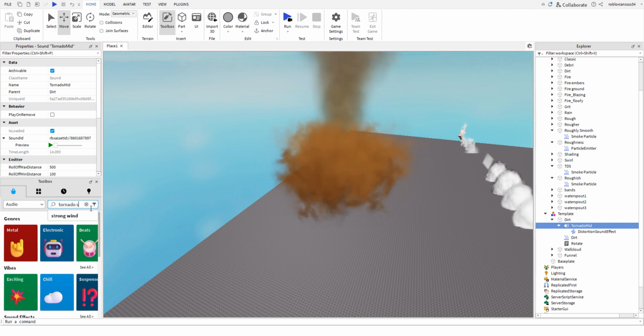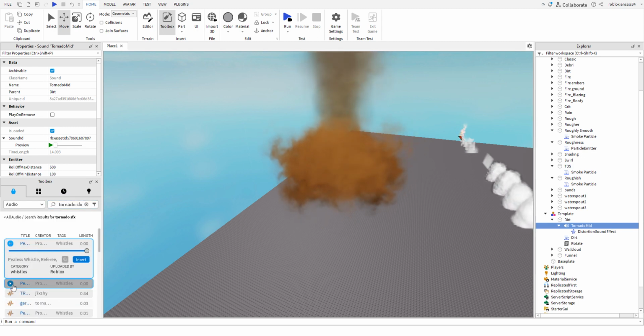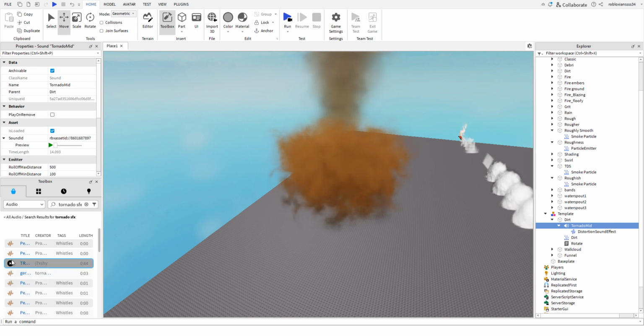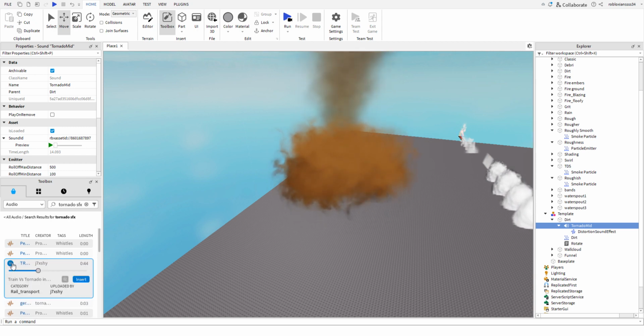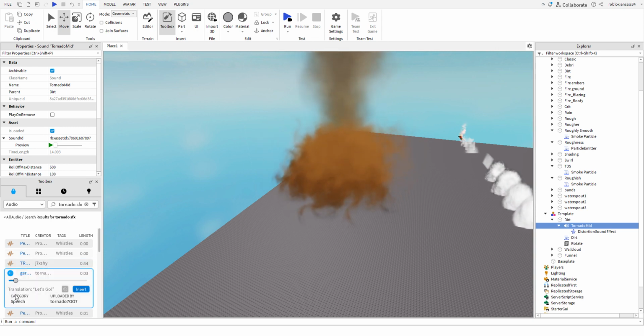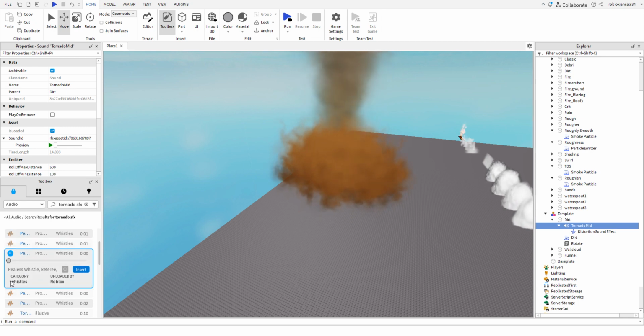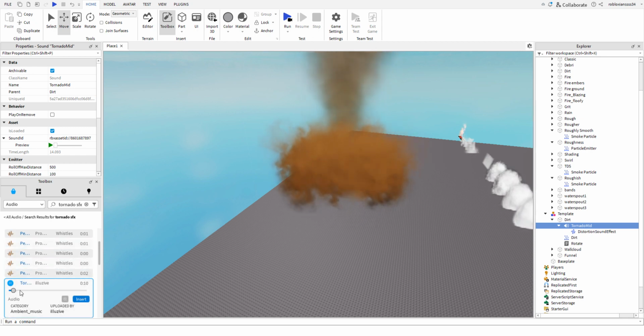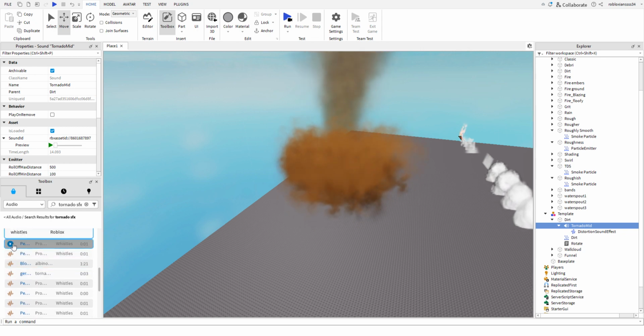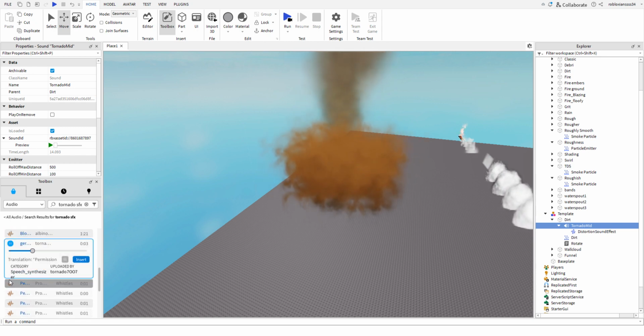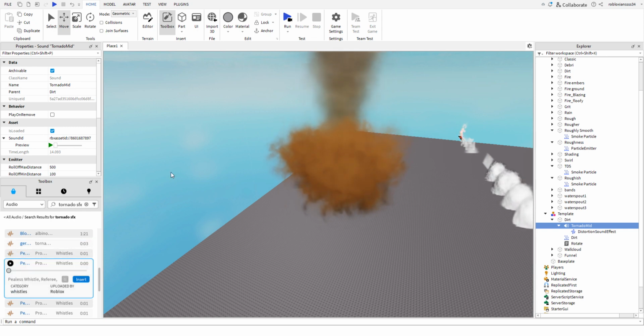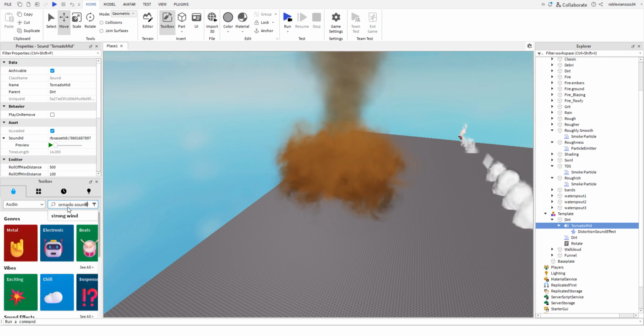So, I want to see if there's any tornado sound effects just like that. Or is it just whistling? Why is it all whistles? Why is there so many whistles? No sounds about that.